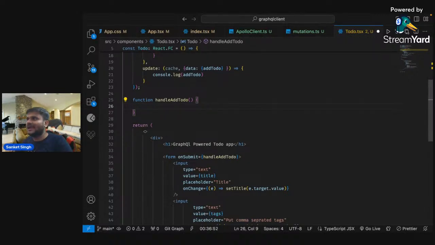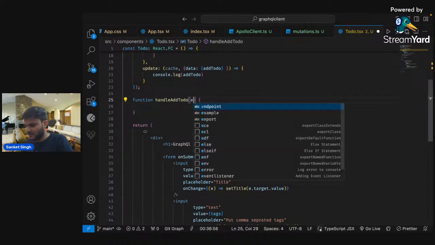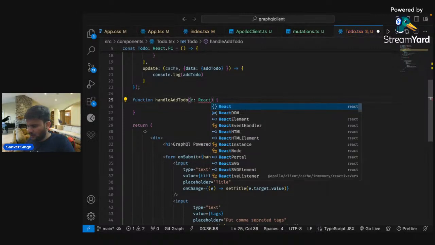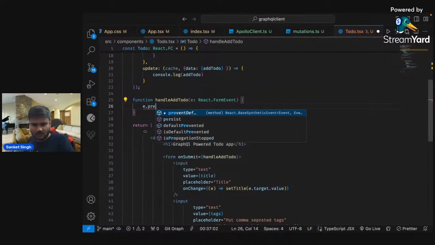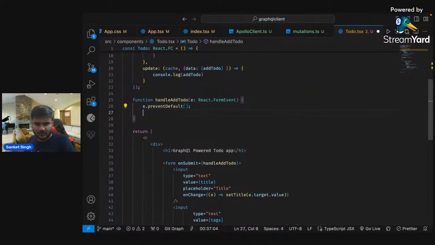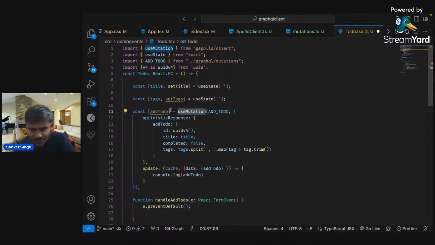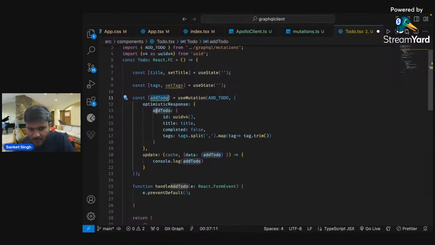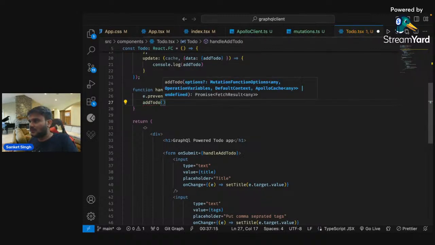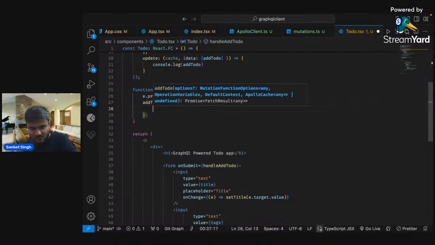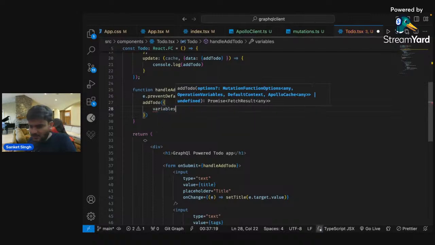Okay, and now inside this handleAddTodo, we are going to get an event object, right? This is of type React.FormEvent. First thing that we are going to do is e.preventDefault. Okay. And now this useMutation gives us this addTodo property. This is nothing but a function, so you can call this function and you can pass an object which expects a variables parameter.